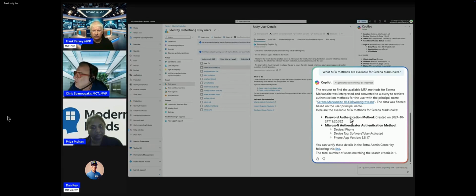Okay, we are lucky here because it tells me that the user used the password authentication method, and of course Microsoft Authenticator on an iPhone. So I just need to know that the user uses a secure sign-in method to connect to Entra ID.